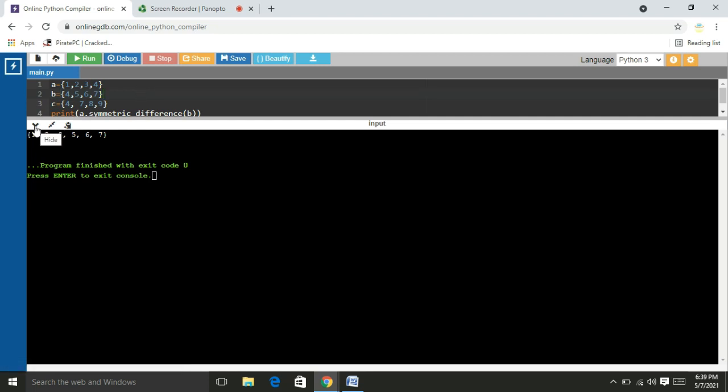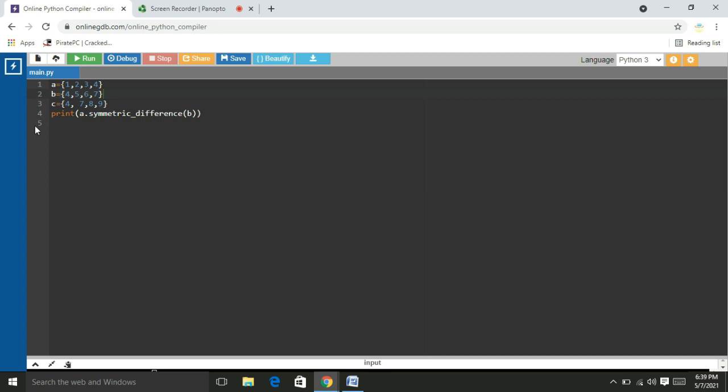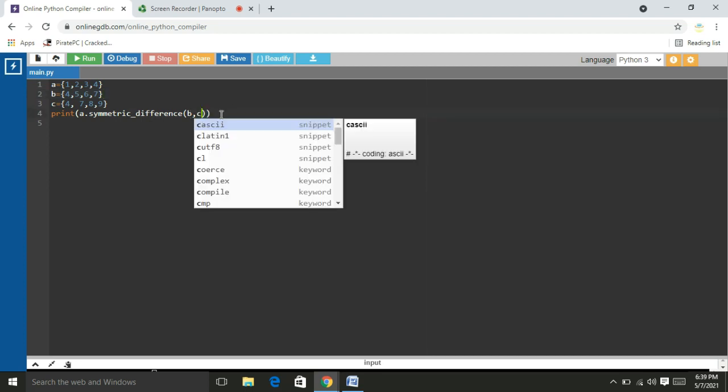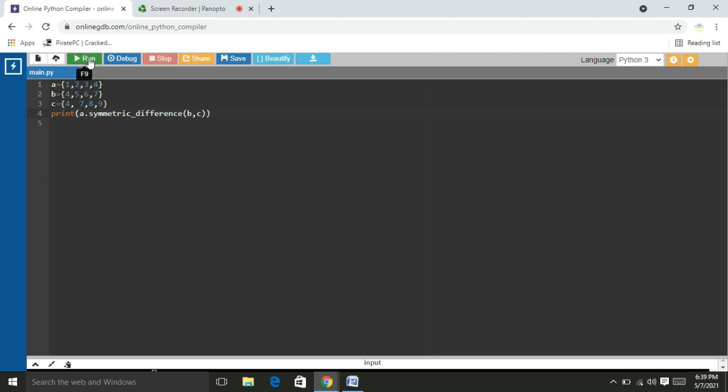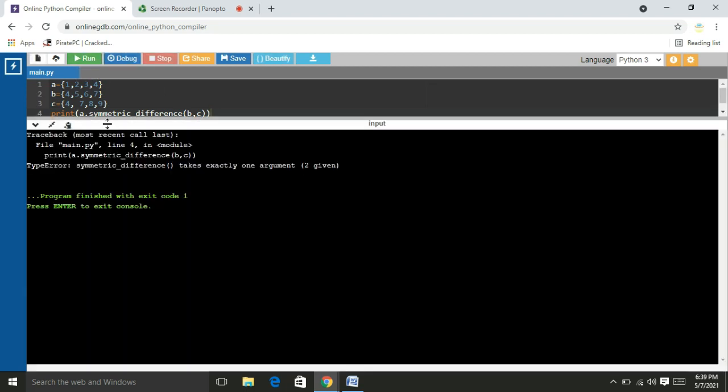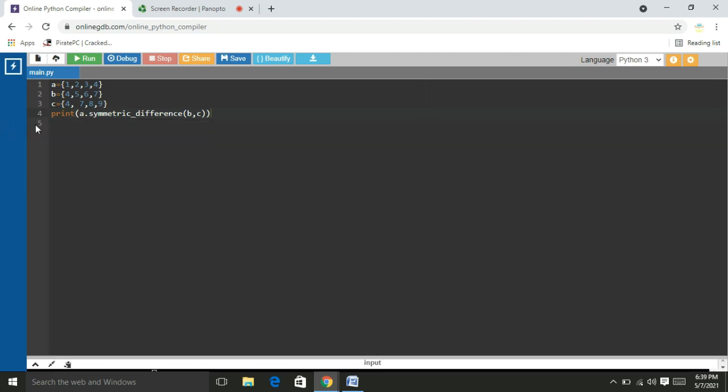Now suppose we apply symmetric difference on more than two sets. Suppose I write B comma C. Here we can observe what happens. It generates an error and says that the symmetric difference method takes exactly one argument. We have given two arguments. Okay, friends, so the symmetric difference can always be performed only between two sets.